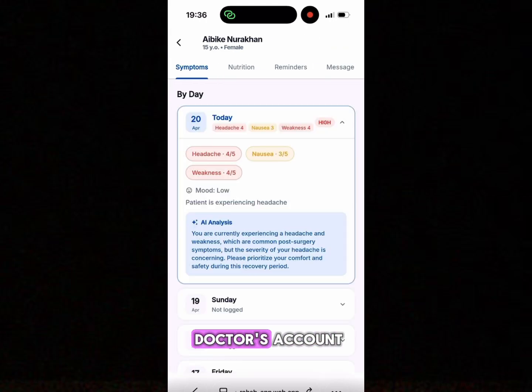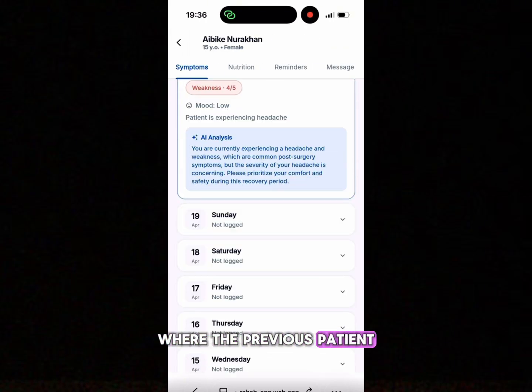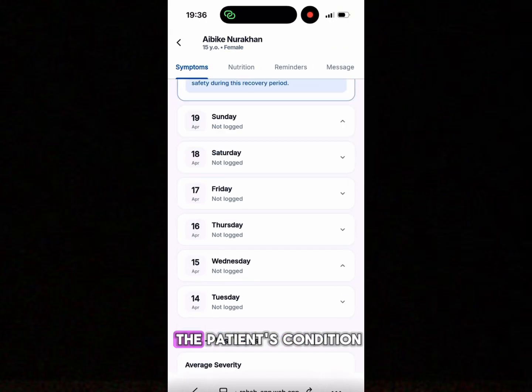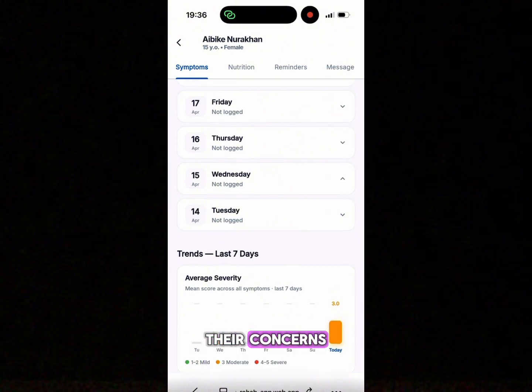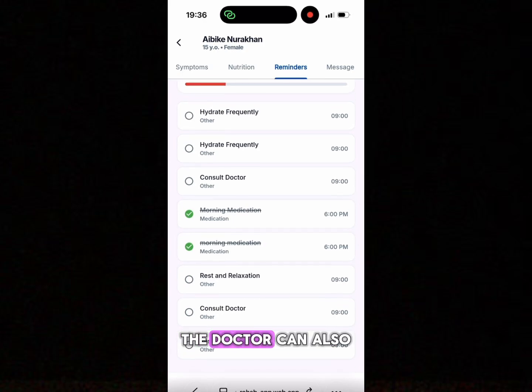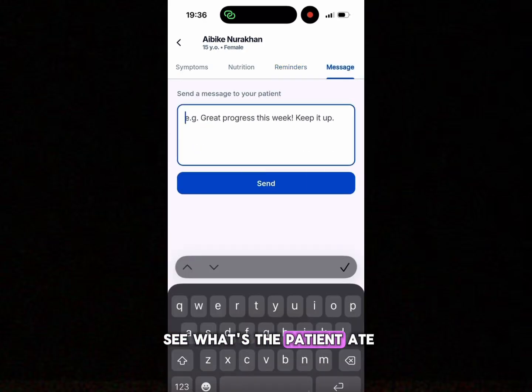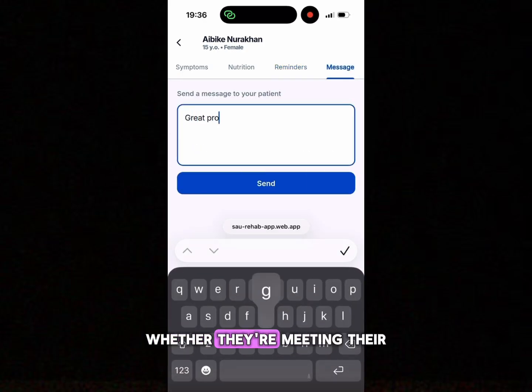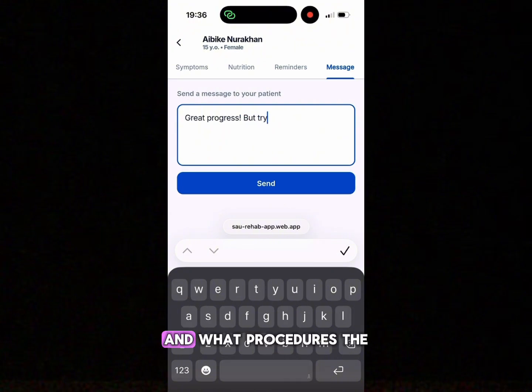Now we're on the doctor's account where the previous patient was assigned. The doctor can track the patient's condition, their concerns, problems, and symptoms, and monitor their progress, whether they're improving or worsening. The doctor can also see what the patient ate during the day, whether they are meeting their calorie intake, and what procedures the patient has completed today and what they need to do.